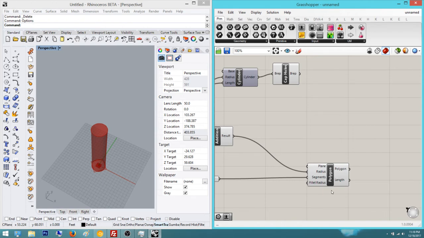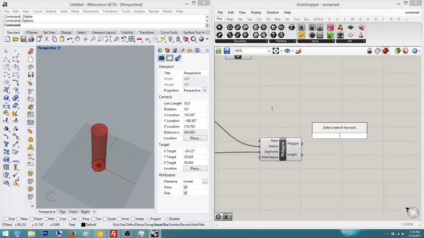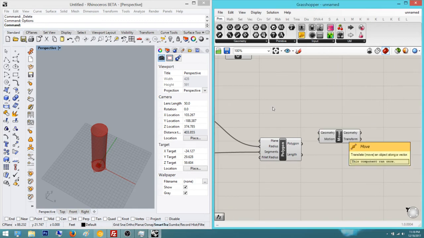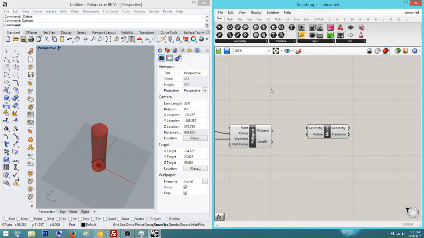To get started now, we have the polygon. What we're going to do is kind of the same thing that we've been doing for the last parts. We're going to do a move, like in lesson 2. This is a lot of lesson 2. Do a move.